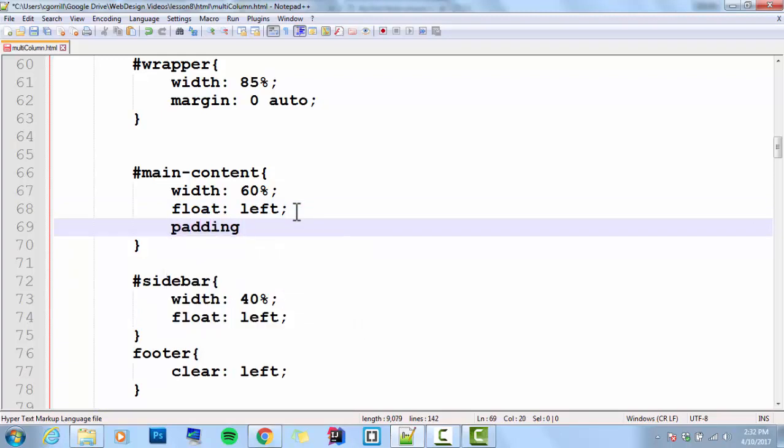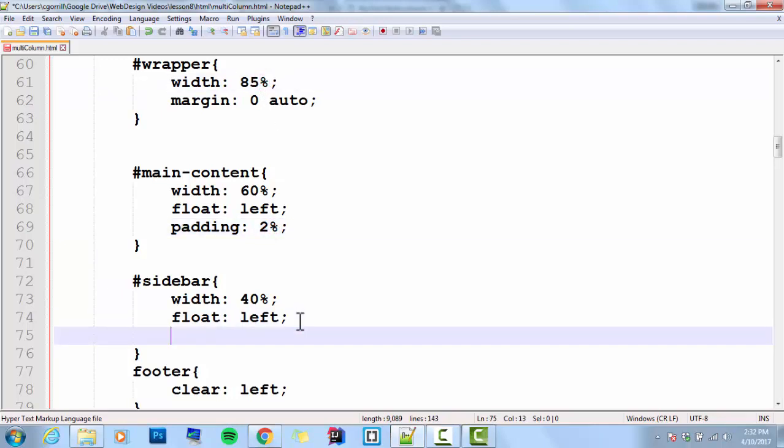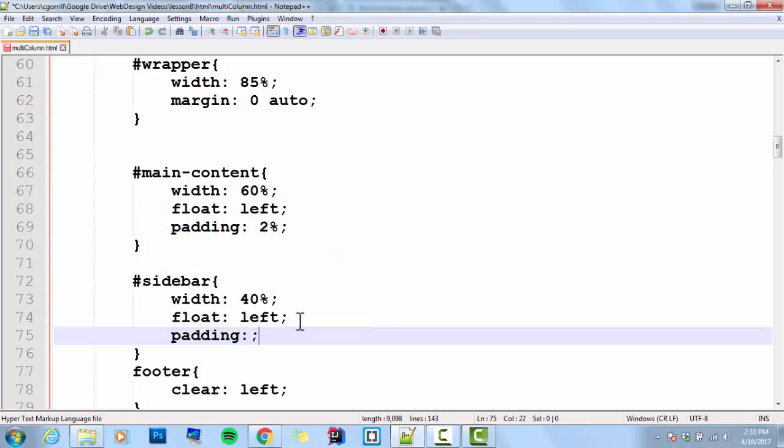I'm going to start with just an arbitrary value and then push and pull pixels from there. I'm going to start with 2%. You might notice that I'm using percents here. I'm going to stick with percent-based designs from here on out, and I'll talk about why in just a little bit.